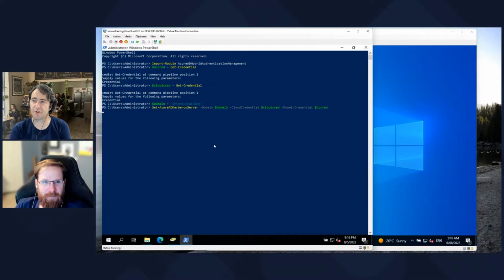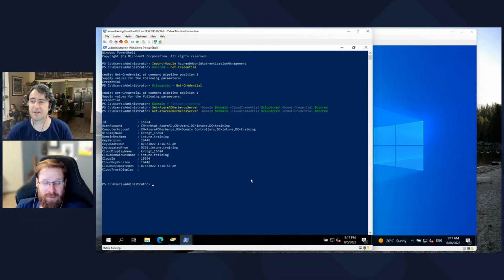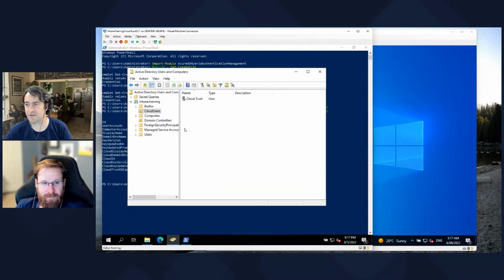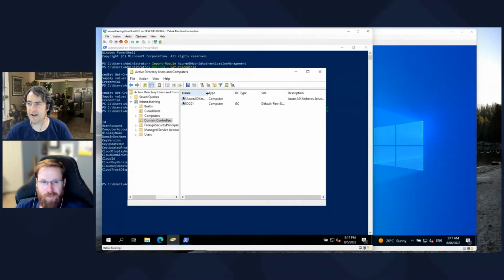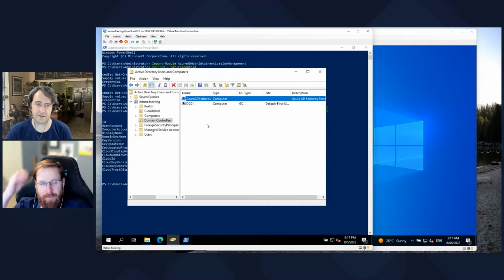So what we're doing now is running the Set-AzureADKerberosServer command, and it's configuring it in our environment. All right, that's great, but how do we verify it? That's easy. We just run Get-AzureADKerberosServer, and we can see all of the information about it. We can actually see the Kerberos cloud token associated with it. If we go back into our domain controllers, what should appear here eventually is our Azure AD Kerberos Server.